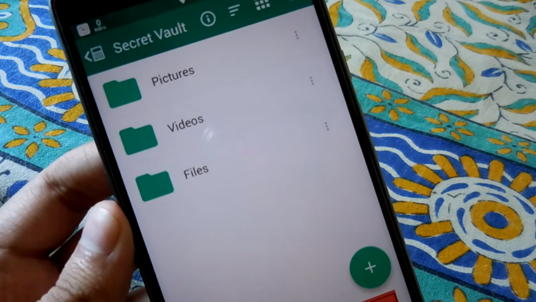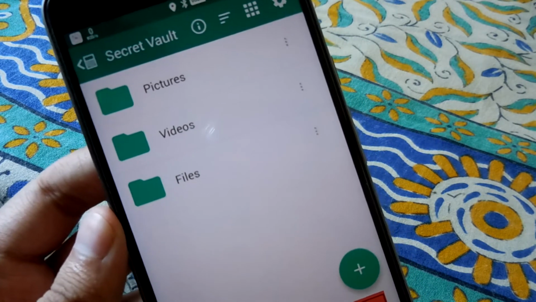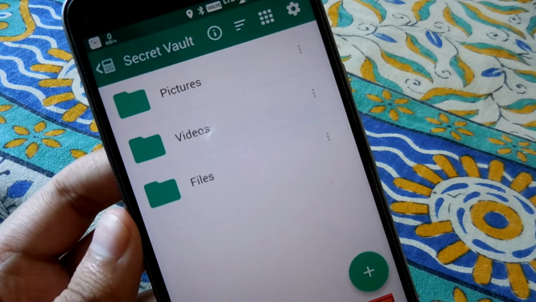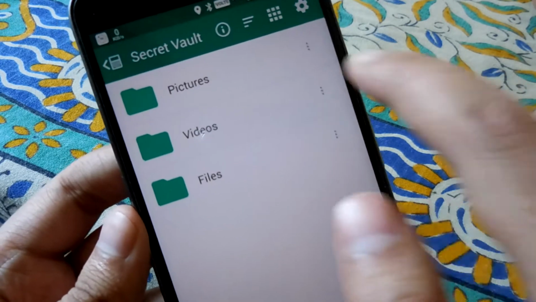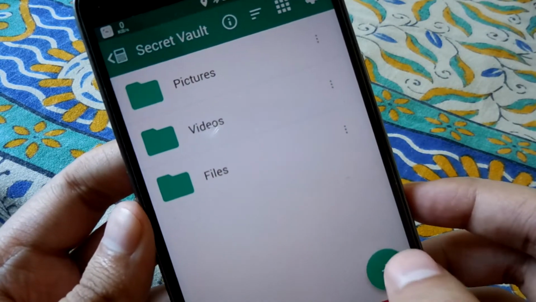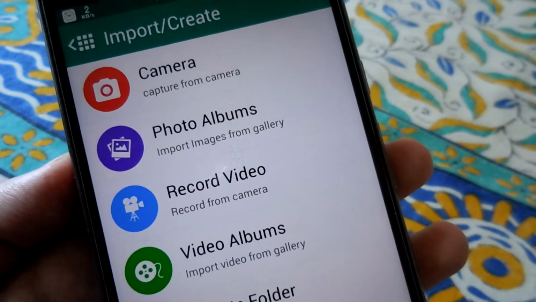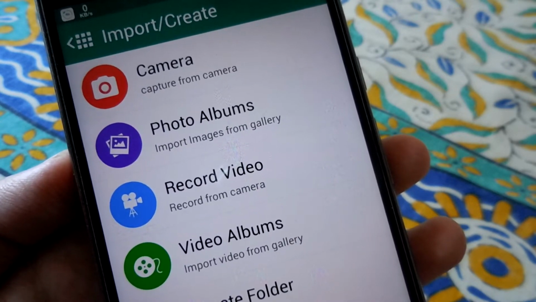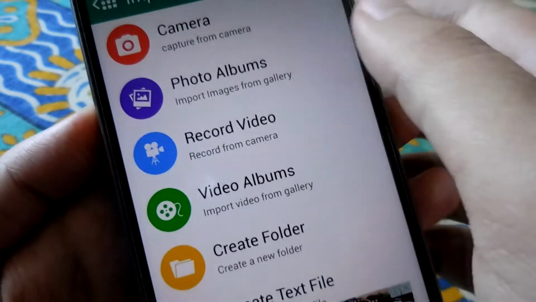This is very useful if you want to keep some of your files hidden from others, or if you don't want others to see some of your application files, pictures or videos. This is a very useful application for you. Then you can add different pictures by tapping on this plus symbol. It will give you an option to capture images from the camera, and if you have existing pictures, you can add them through the second option, photos and albums. You can also directly record video from here itself. So different options are provided.